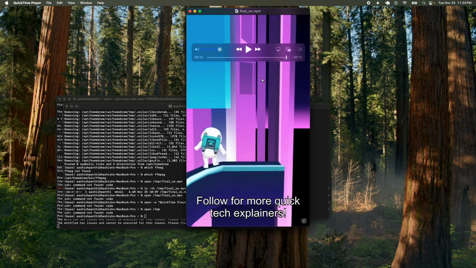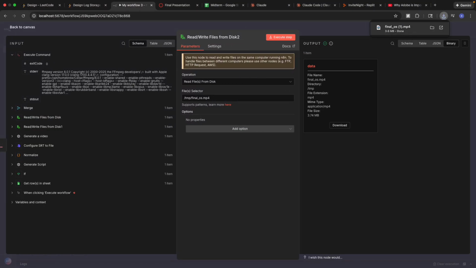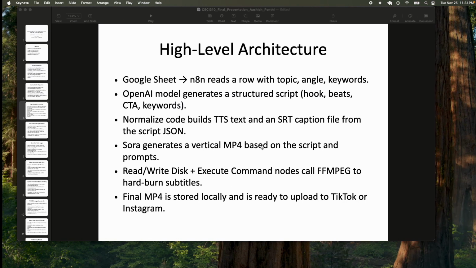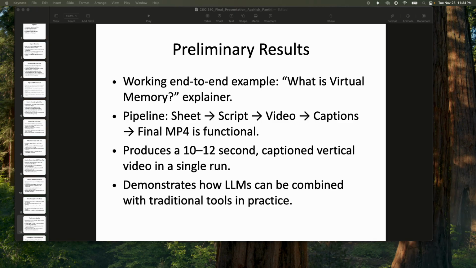So this is the total flow. Let's go back to our slides. In terms of preliminary results, I have a working end-to-end pipeline for at least one topic: what is virtual memory. The pipeline goes from seed, script, normalized, Sora, FFmpeg to final captioned MP4. The video is short and ready to upload to TikTok. So the core idea, automating short-form explainers using this stack, works in practice.